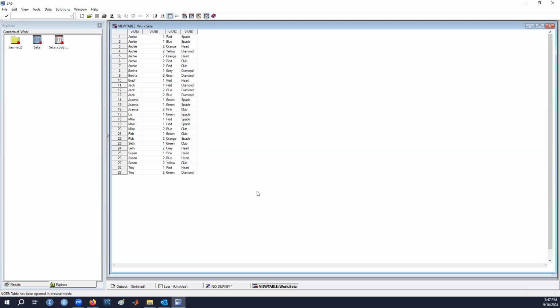And so what this is going to do, if we run a similar sort but use the Nodupkey option, it's going to find the unique entries for var A and var B, and then it's going to remove the duplicates subsequent to the first appearance of each unique entry. So in this case, we have var A Archie 1. So Archie 1 will be kept. This Archie 1 will be removed. This Archie 2 will be kept. All subsequent Archie 2s will be removed.